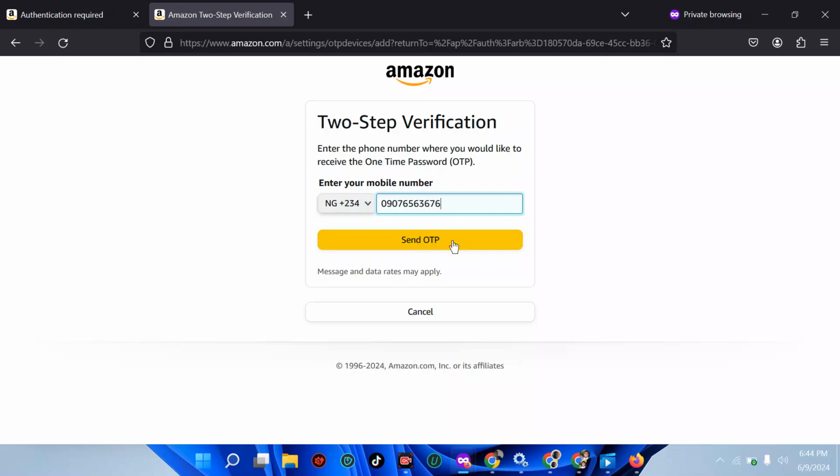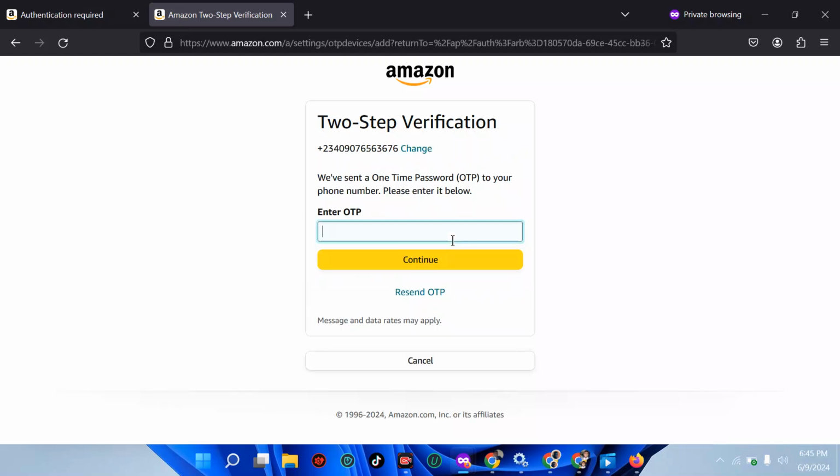OTP. You can't use the same number twice on Amazon. They're going to tell you it's already registered. Then just patiently wait and it will be sent to this number. If you make a mistake, you can click here and change the number immediately. It doesn't take time at all.